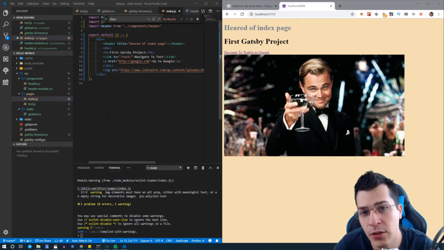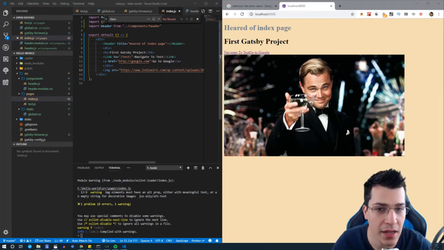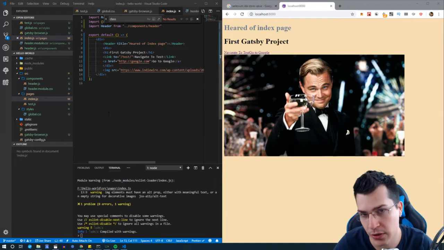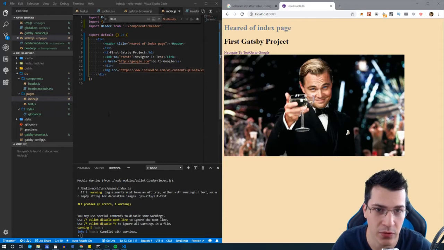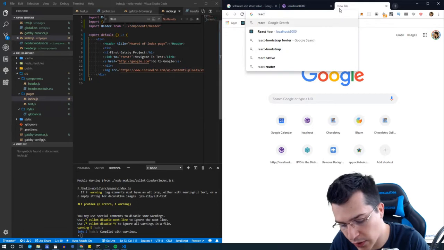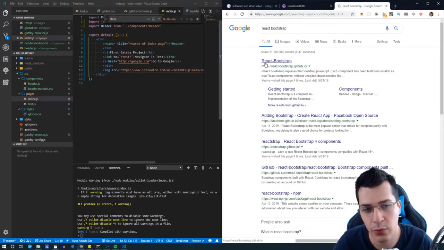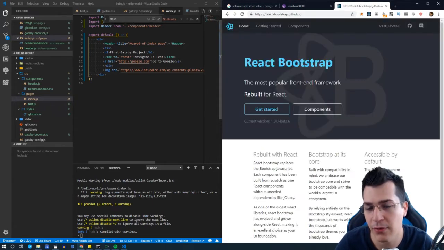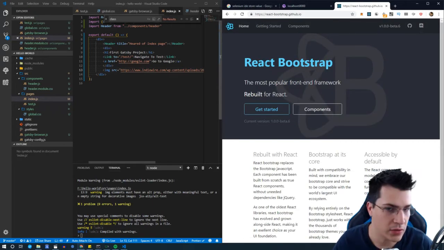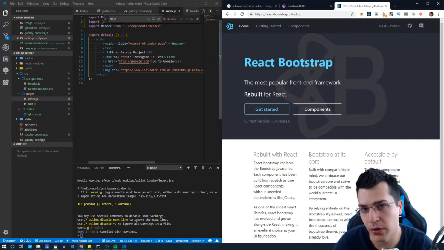Okay, now in the last lecture I showed you how we can add style sheets to our Gatsby project. Our project currently isn't looking very good at all, so I want to show you how we can add Bootstrap and react-bootstrap to our project. If you do not know, react-bootstrap is a framework which uses Bootstrap and you can add it very easily to your React project. As you know, Gatsby is built upon the React framework, so we can use that in our project.